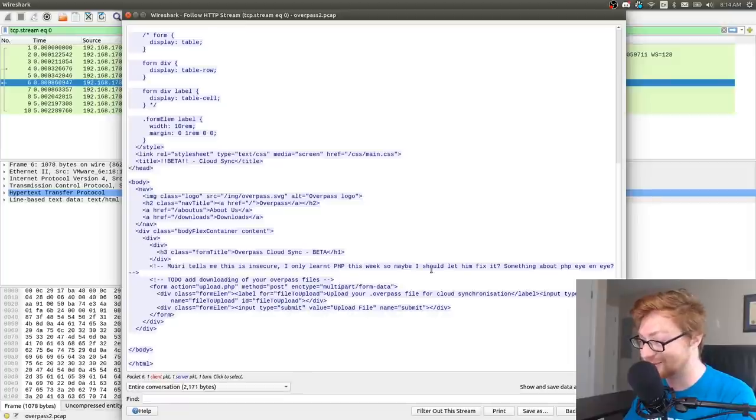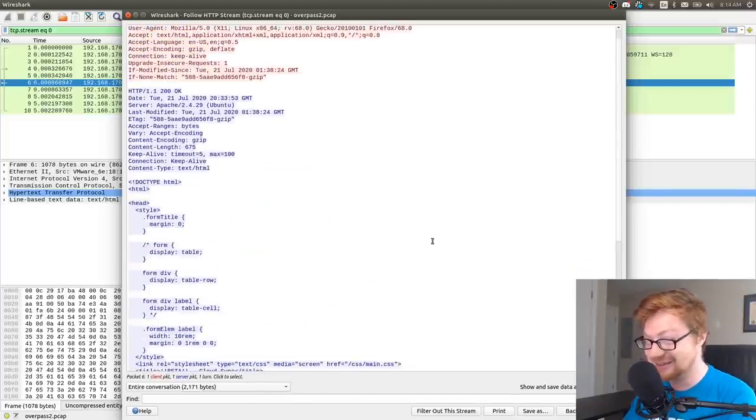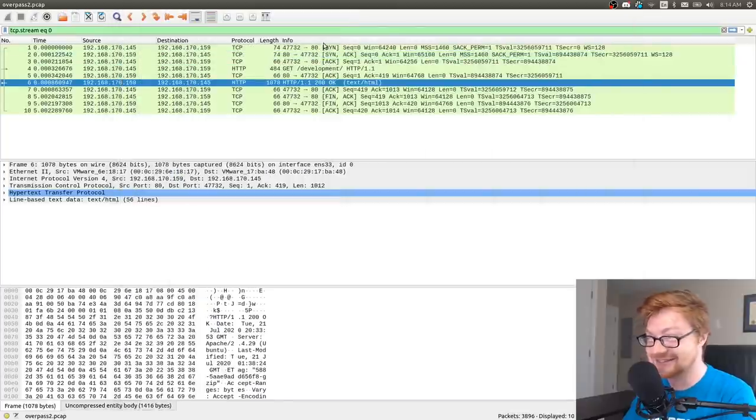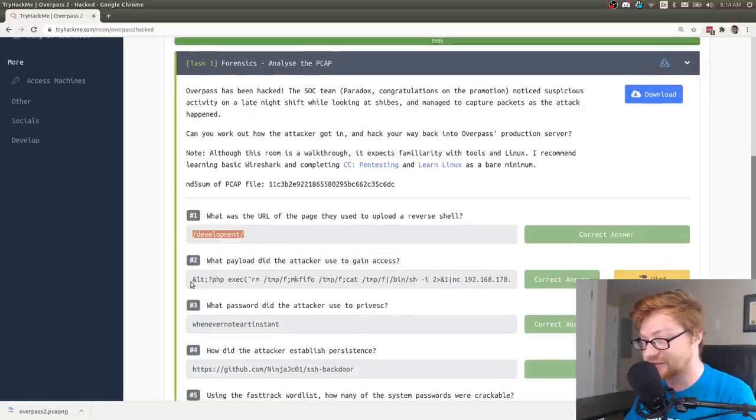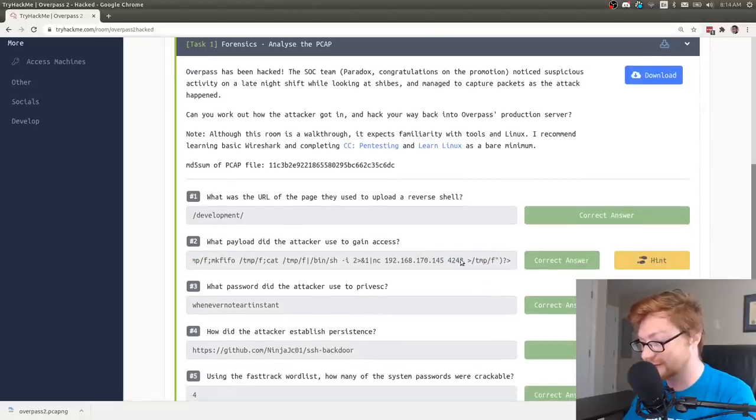What is that? Miri tells me this is insecure. I only learned PHP this week, so maybe I should let him fix it. Something about PHP INI. I like that a lot. The PHP configuration file, the .ini file. Okay, cool.